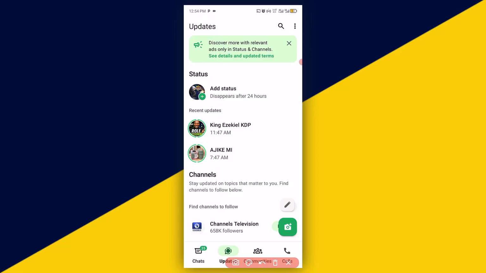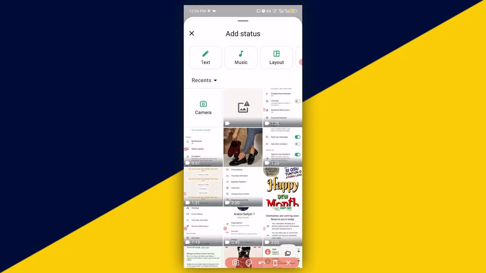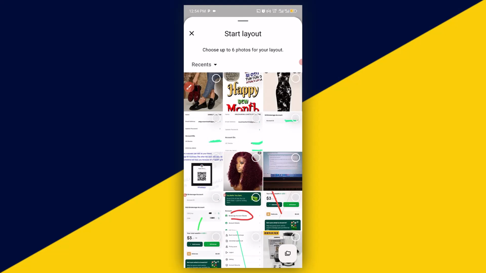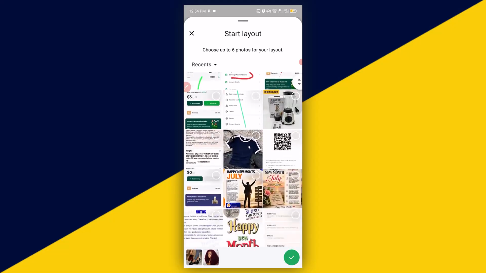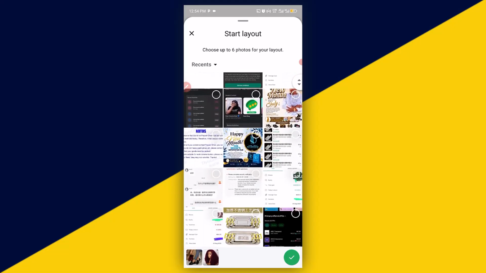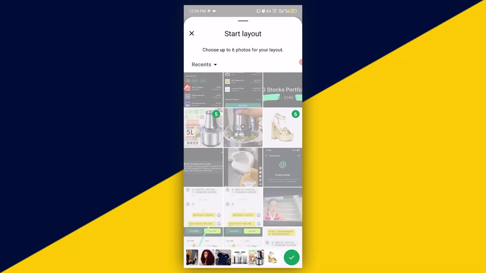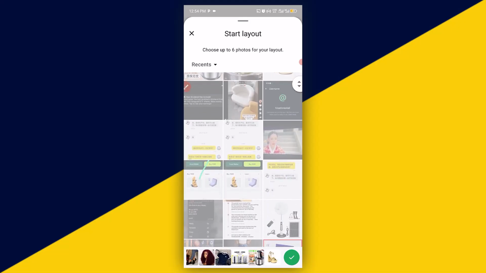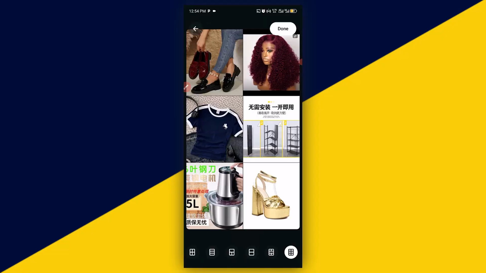The next thing you want to do right here is to go ahead and click on this plus sign right here and the camera. And the next thing you want to do is to go ahead and click on layout. And the next thing you want to do is to select the number of pictures you want to add. The next thing you want to do is to click on this check mark right here.